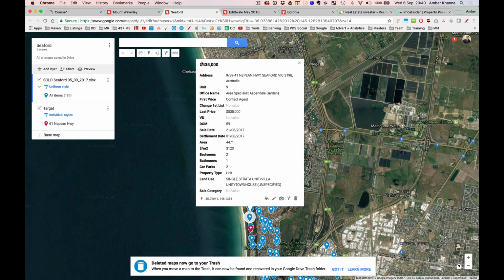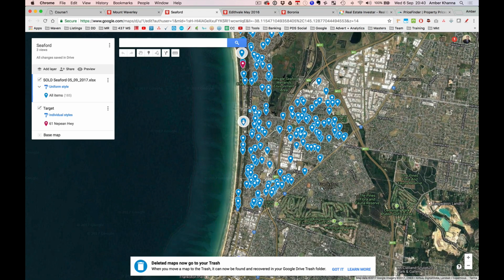So if I click on something, it'll tell me 535, that's what it sold for, that's what it was, unit number 9. Area specialist Aspendale Gardens, forget that. Last price was 535. Days on the market was 59. Sale date was that. Now the dollar per square meter is sometimes incorrect because we don't get the exact size of the thing, but sometimes we do. So I leave it there, and when I click on something, I'll know whether or not it's correct. But it just gives me an idea. So it's telling me that the 2-bedders go for 535, but they're really bad 2-bedders, so to speak.